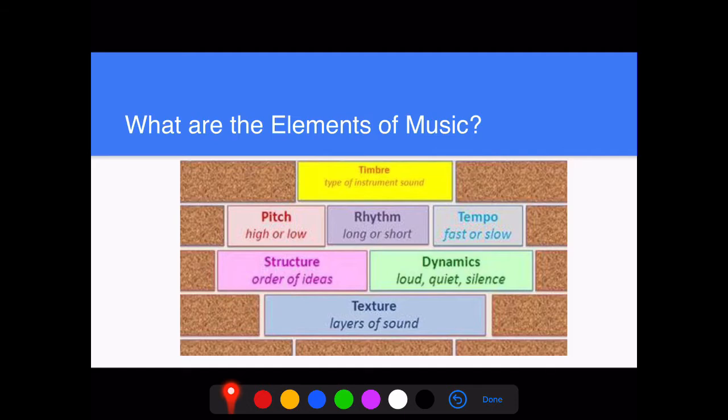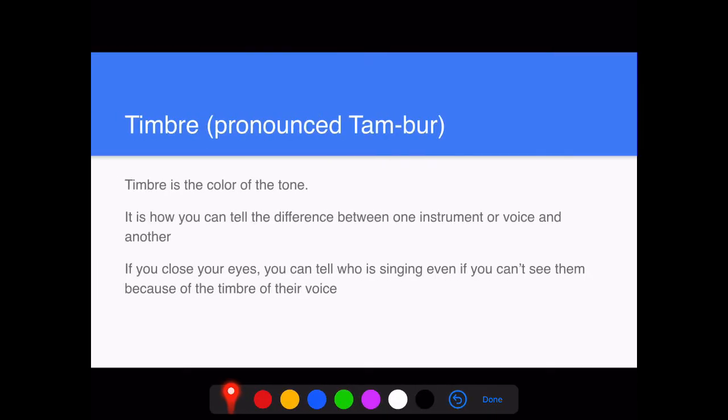Alright, so that is what we're going to talk about for the next passage of this video. We're going to talk about all these things in a little more detail. First, let's talk about timbre. It looks like this, but it's actually pronounced "tam-ber." Timbre, which is a word I haven't used too much, just means the color of the tone. You may be looking at me like I'm crazy. But yes, we like to use the word color to indicate how something sounds.